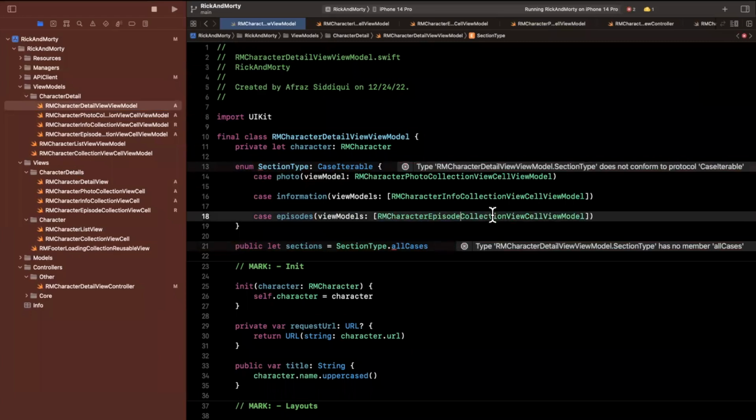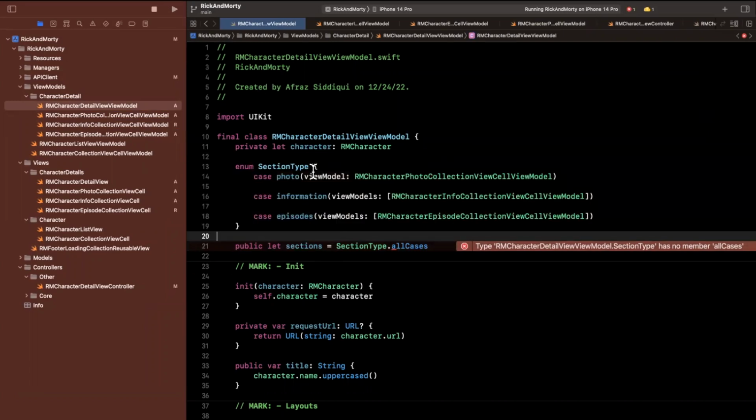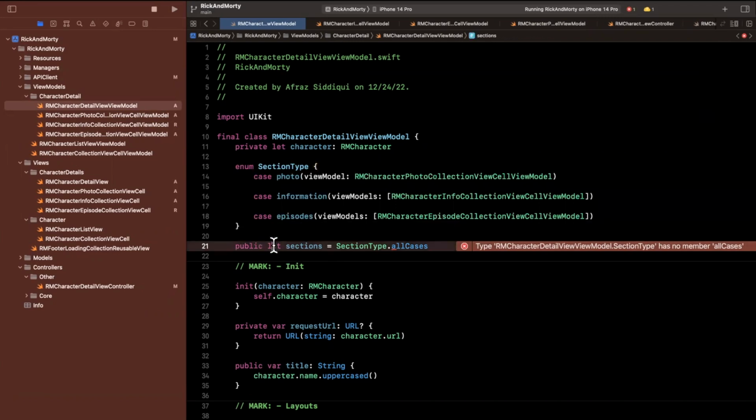And just change it there. Now, because we're using these associated types, one thing becomes interesting. And that thing is the fact that we can't really do CaseIterable now, because we need to actually create these sub-associated values and create this collection of sections manually.